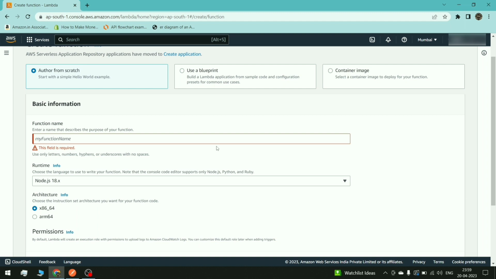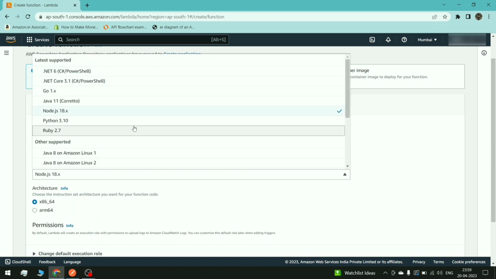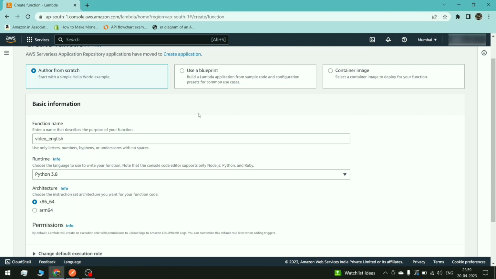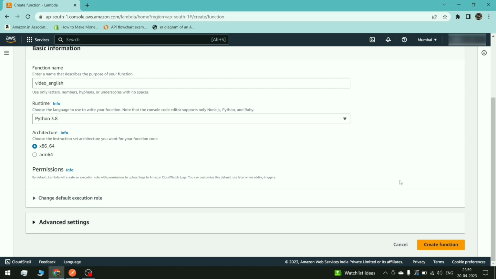Here I will write the function name, for example video English, as I'm creating this video in English and also created one in Hindi, so make sure to check the other video also. You have to click on Python 3 in case you're using Python. Otherwise you can click on any other programming language if you're working in another one. Now click on the create function button. It will take some 10 to 15 seconds to create this function.